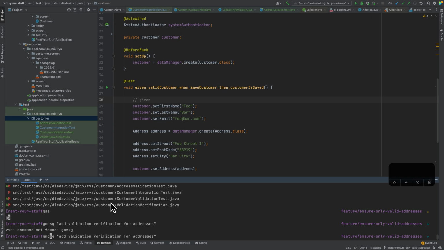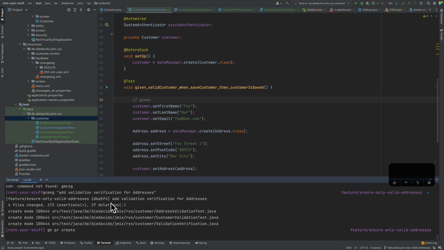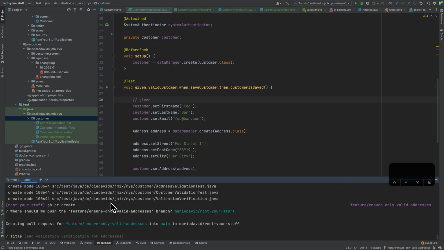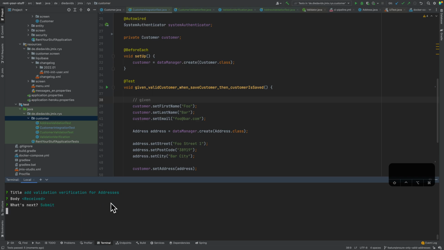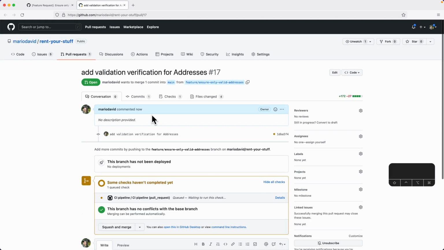Okay, so I misspelled also this one. Okay. Yes, with that, pull request is created, and we can just go ahead and expect the Jenkins to, or sorry, the CI system to be running.